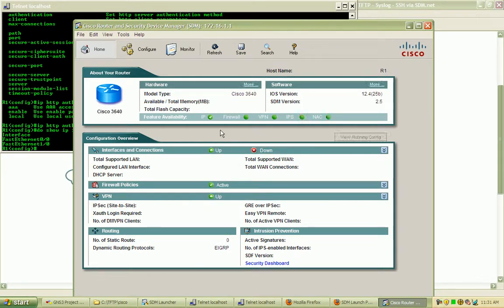We can see our feature set has all of the capabilities listed here. You can see our available memory and flash capacity, the IOS version as well as the SDM version. We have two LAN interfaces which are both up.